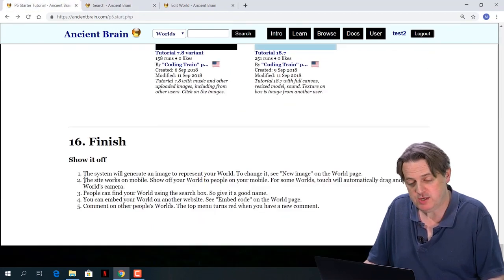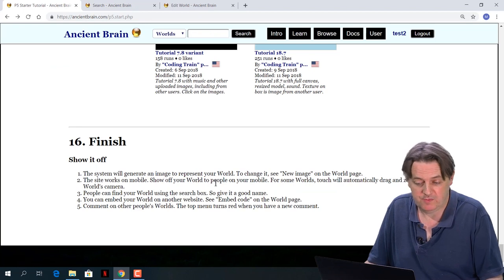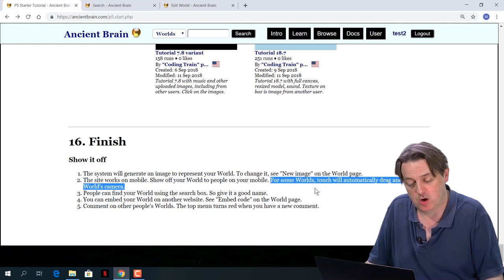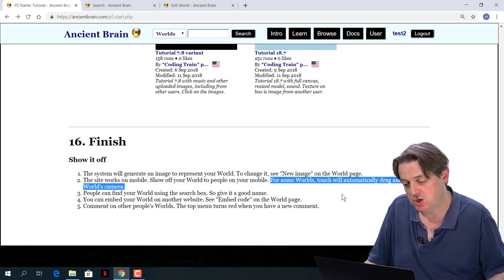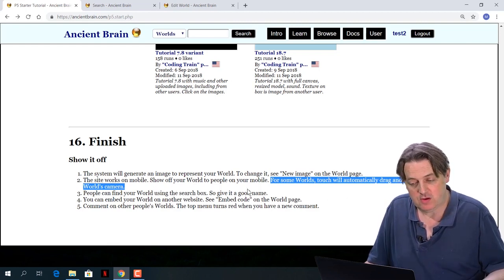As the last section is pointing out here, the site works on mobile, so you can show it off just casually to people on a mobile. And for some worlds, touch will actually drag the camera about. So you can try it, especially with those Three.js worlds. Touch on mobile and tablets will move the camera, and you can interact with worlds through touch as well. People can find your world, so give it a good name.